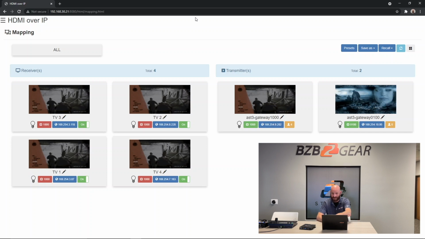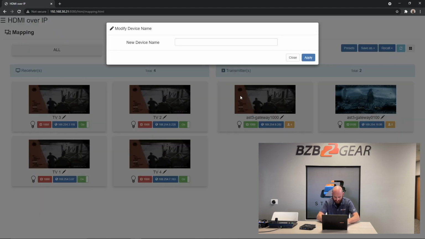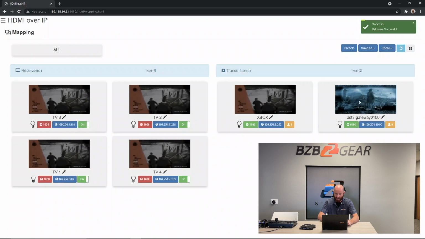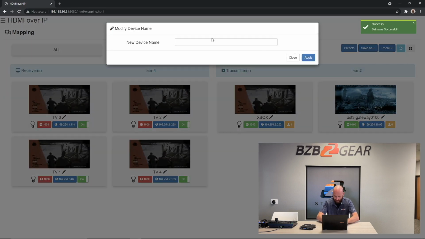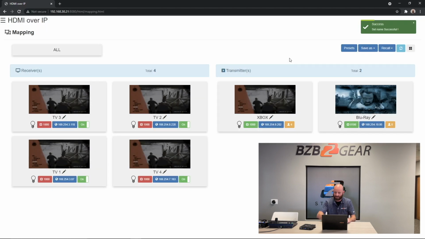For these, I know based off of these pictures, this looks like a little Red Dead Redemption right here. So this is going to be my Xbox. And that leaves this one as my Blu-ray player. So just like that, I've got all the devices in my system labeled, and now I can go on to the actual setup screen.